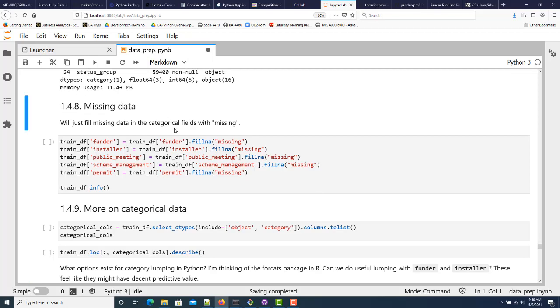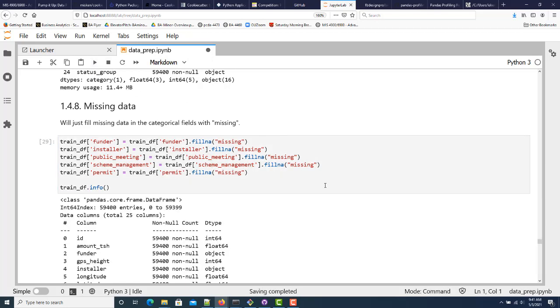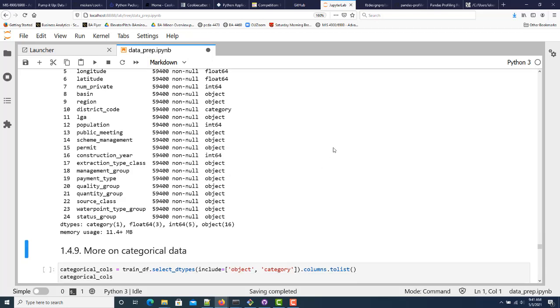Right now, I'm not going to even worry. There's not that much missing. Some of the missing values, I'm just literally going to fill in with the word "missing." That's what I'm going to do. Okay, so we're not going to focus on missing data in this class right now.